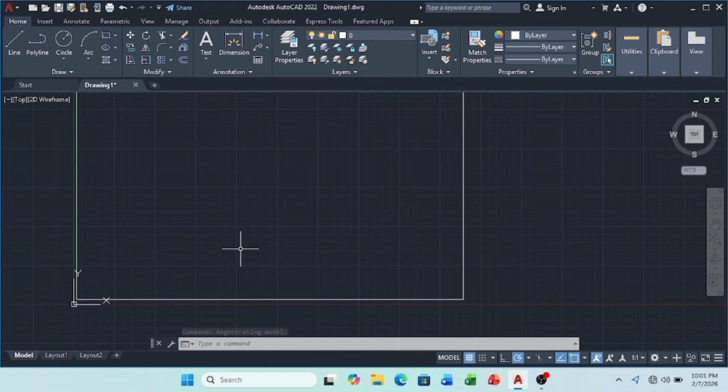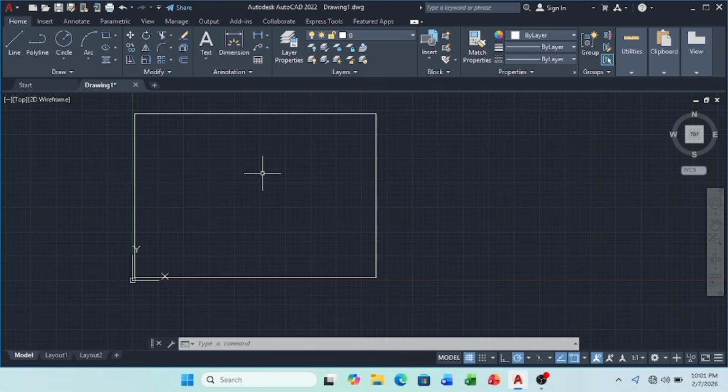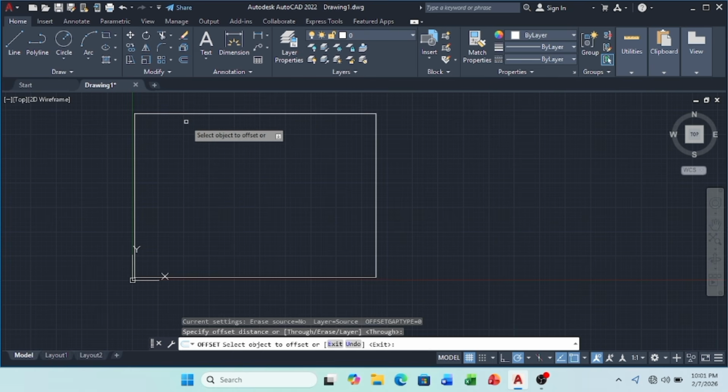Right now we need to offset the rectangle. Offsetting a rectangle means creating another similar rectangle either within or behind the current rectangle, which will serve as our workspace. So we are creating a smaller rectangle within. Click on the offset button, then press the Enter key on your keyboard.